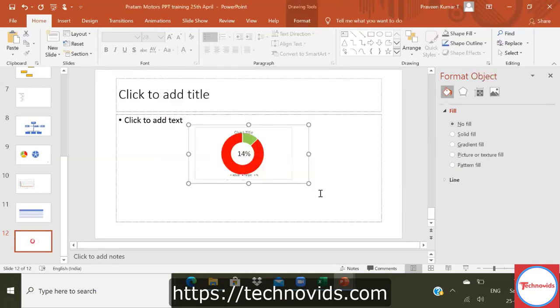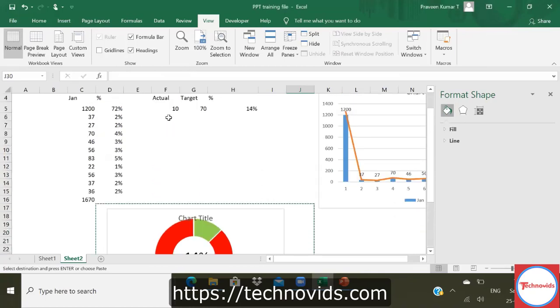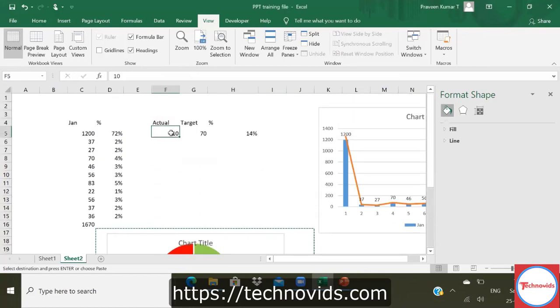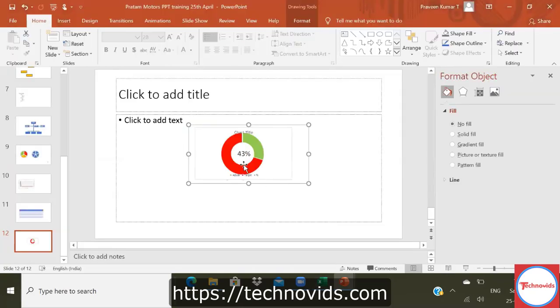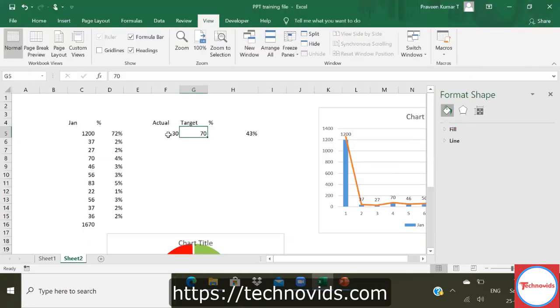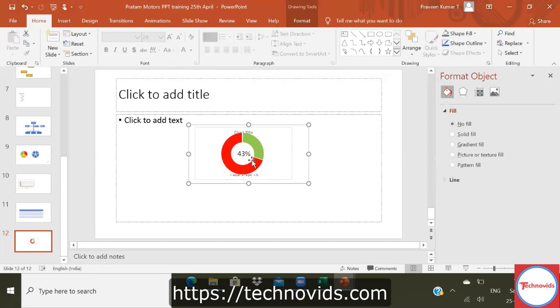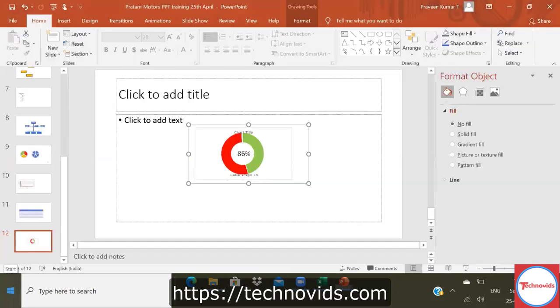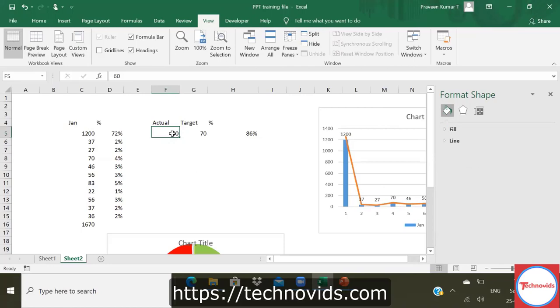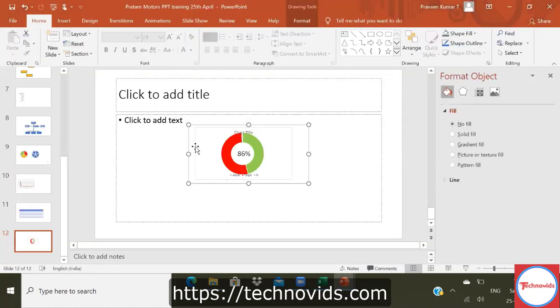Okay. Right. So now if I change this, so after some time you might change this one to say 30. Okay. So it will change. You will see the red here is the majority, and green is only a little bit. So when you are nearing your target, say 60, then your green will be higher, right?